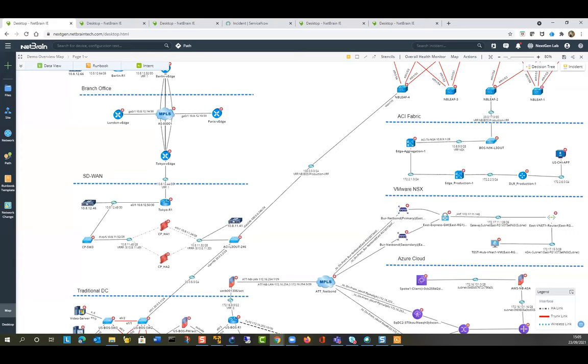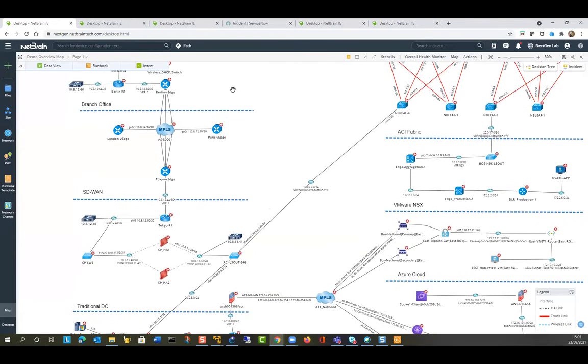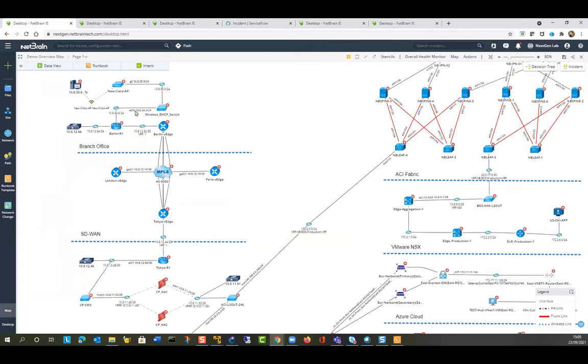So here you can see on the screen our NetBrain GUI. What we've got in front of us here is our map within the demo environment. This is quite a decent sized map, quite a decent sized demo environment. We've got a branch over here on the left, and again, this has got typical Cisco equipment. It's got some wireless access points and a wireless LAN controller.